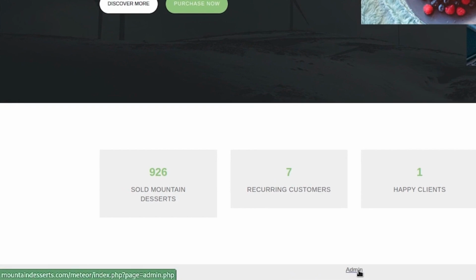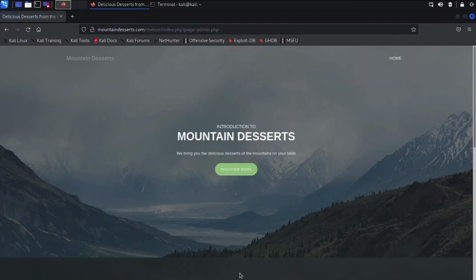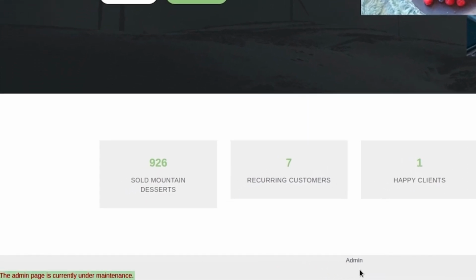We know the web application uses PHP and a parameter called page, so let's assume this parameter is used to display different pages. When we click on the link, we receive an error message stating the page is currently under maintenance. This is an important detail for us since it reveals that information is shown on the same page.